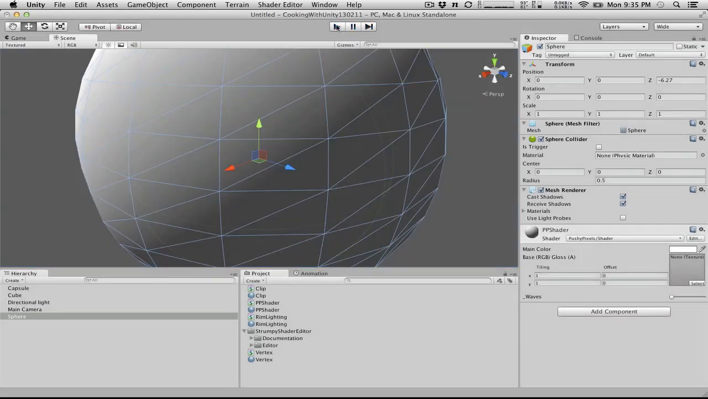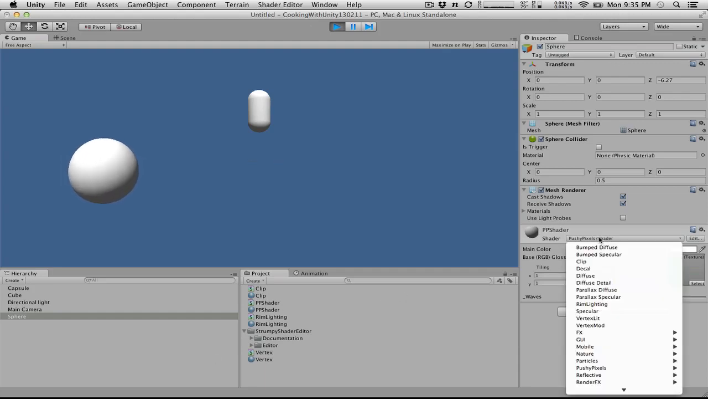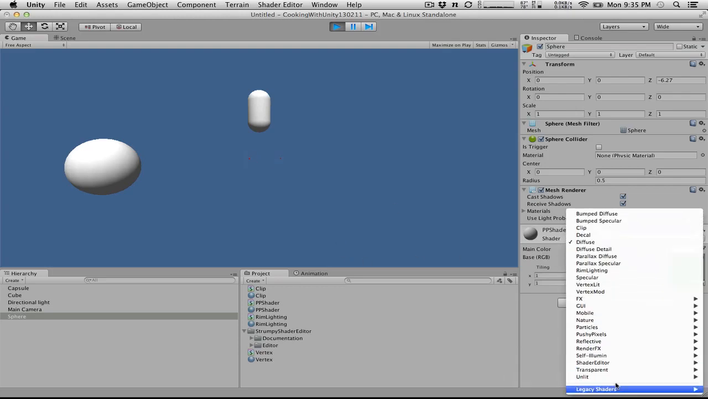So now we have this texture here. Start that up again real quick. Sure thing. That's kind of cool. I like that. So you'll notice that if I was to change this to, say, the Diffuse shader, it should look exactly the same color-wise. So that means we did it right.